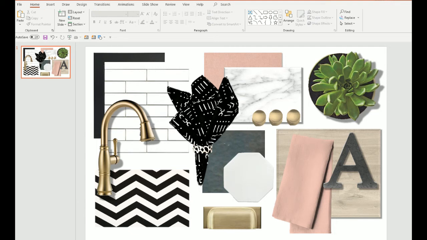So there you go. So continue on finishing adding your bevels and adding your shadows, and right away your board is going to start to look a little more authentic, a little less cut and paste.